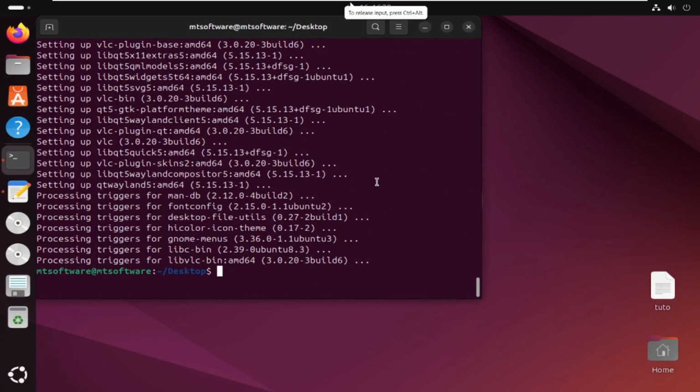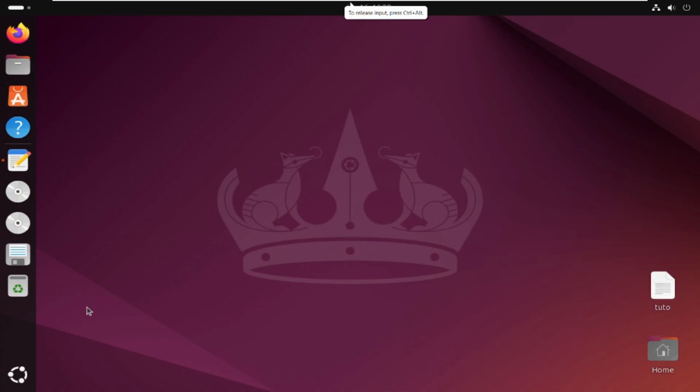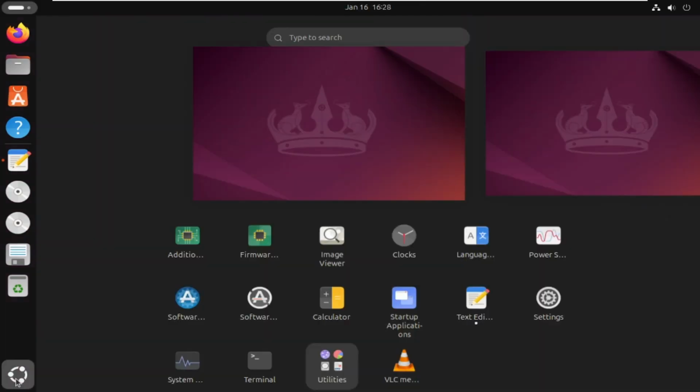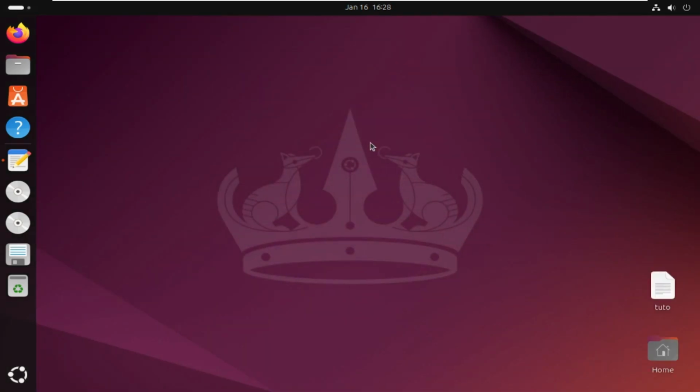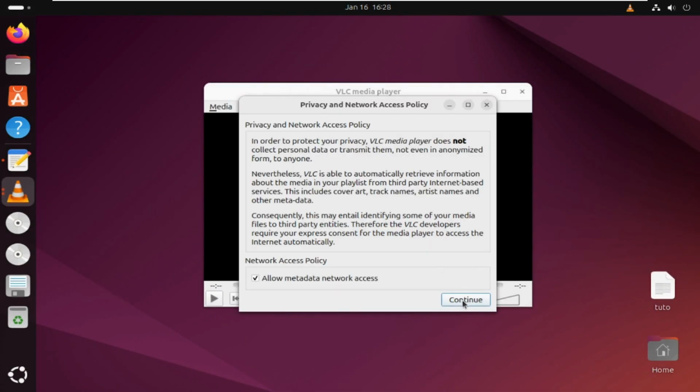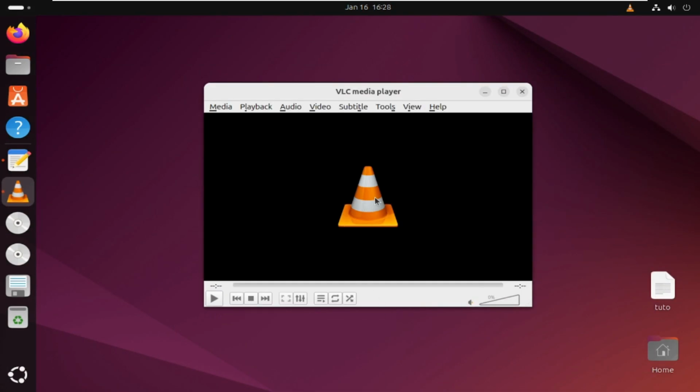Okay, the installation is finished. Now we can open VLC. So we need to make a search, and here we see VLC Media Player. And that's all. So now you can start your video, your movie.